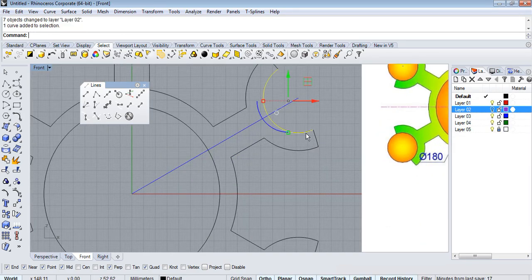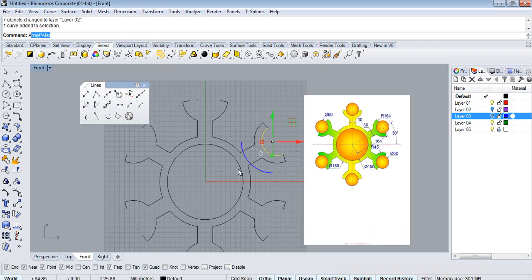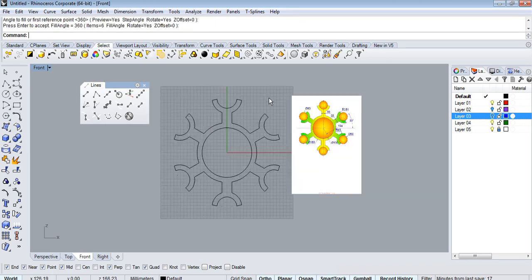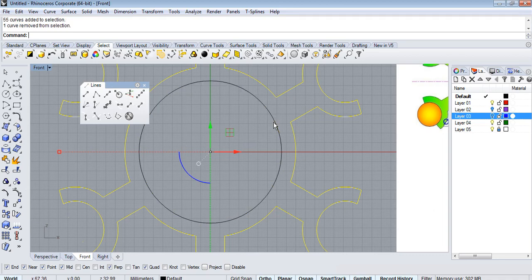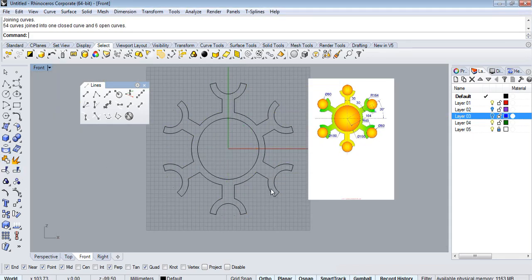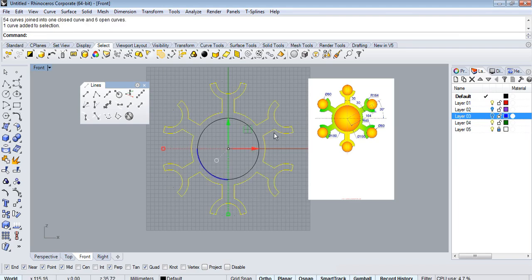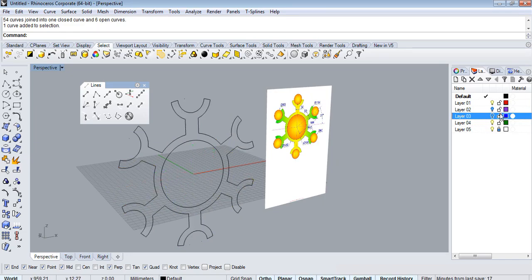Now I can click here. Also hide this line, and I will use the array option, array polar. My center is 0, the number of items is 6 and 360 degrees. Yes. Select them all, and don't include this one. Now join all the closed loops. Now turn on this.